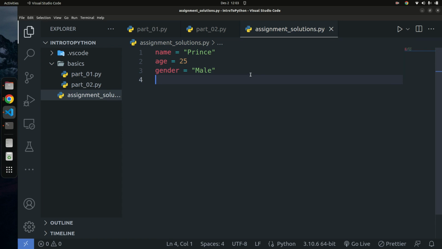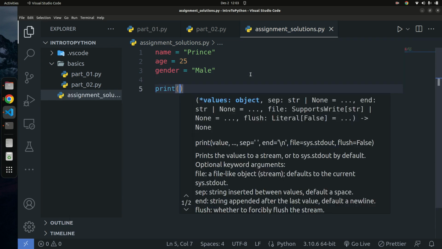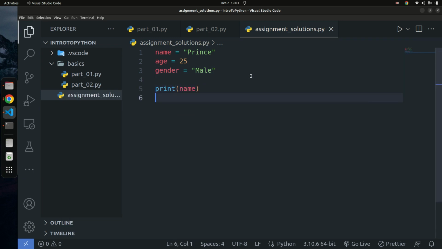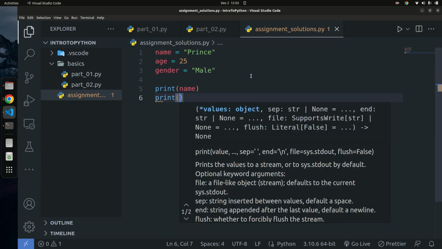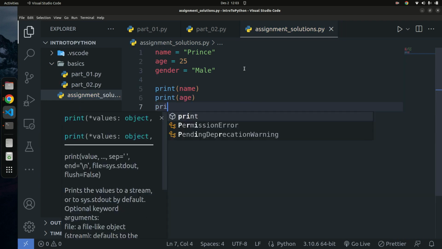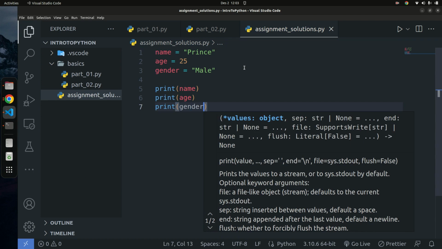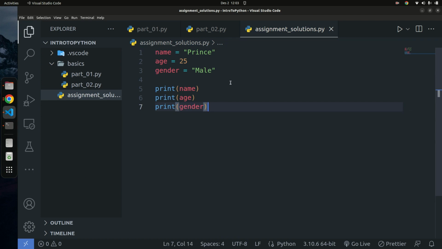I can also go ahead and print them out. I can print out my name, print out my age, and I can also print out my gender, just like that. So we can print out the name, the age, and the gender of that person, right? So that's our assignment, and let's run the code and see what we get back.